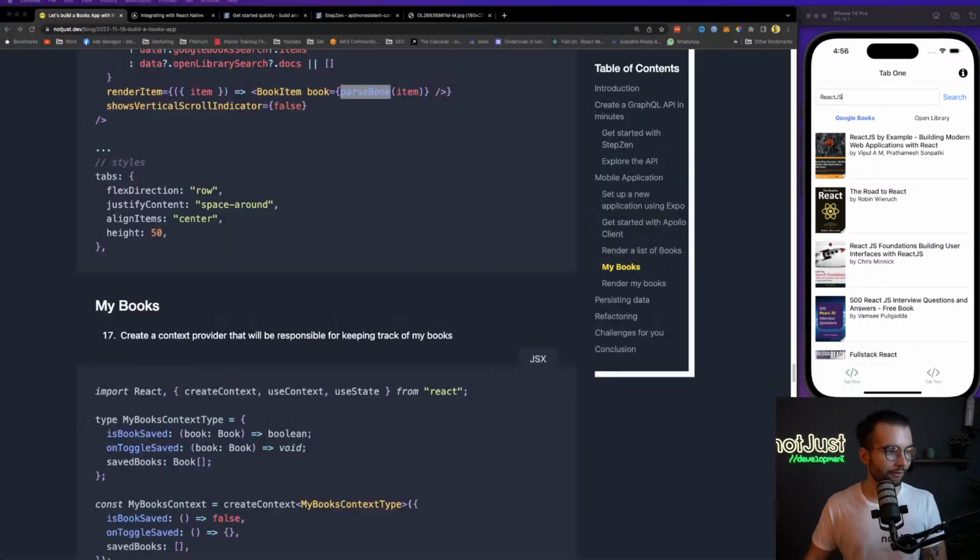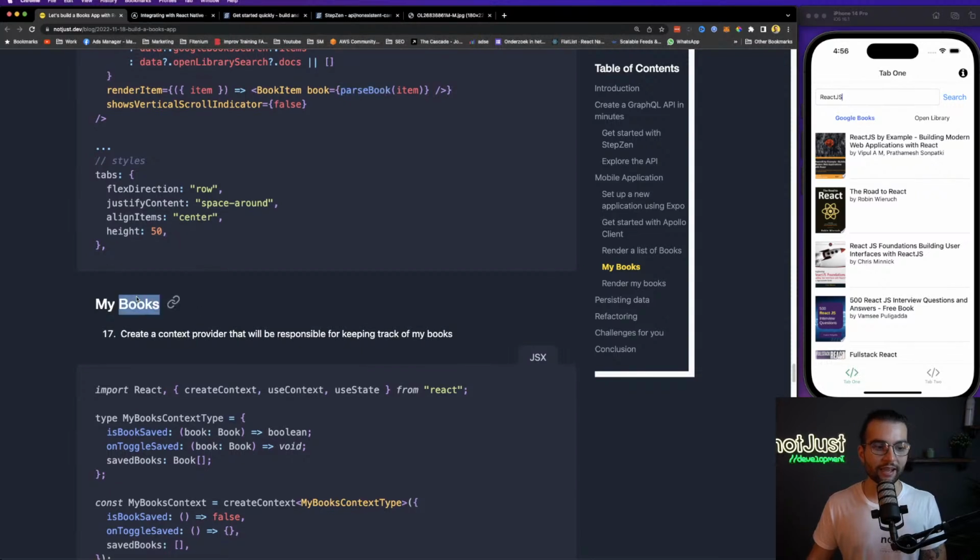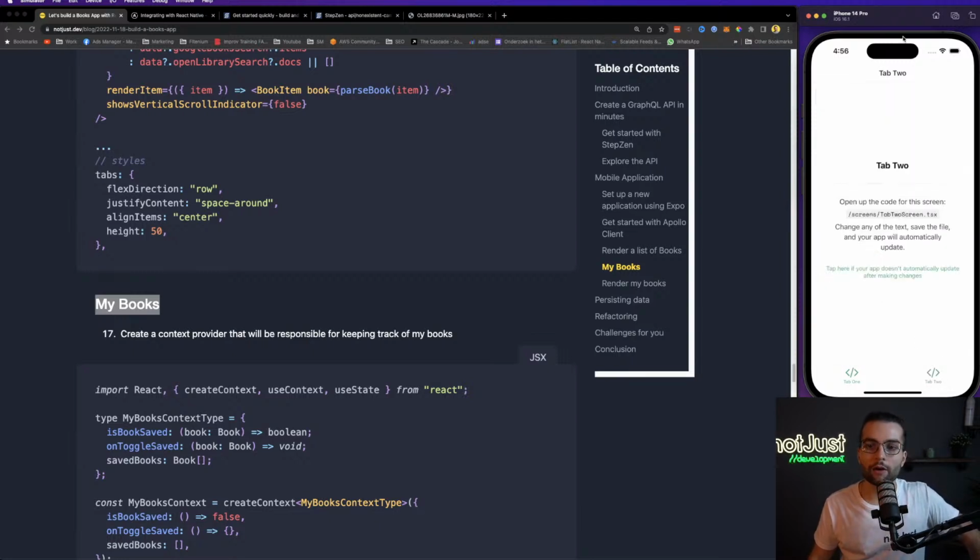And the next step for us is to handle MyBooks. Okay, keeping track of MyBooks is gonna be interesting because I want to be able to save the books that are interesting for me and the books that I want to read. So by searching them, I want to have a button here that will add them to a list. And for example, if I'm gonna go to MyBooks, I want to see all the books that I have saved.